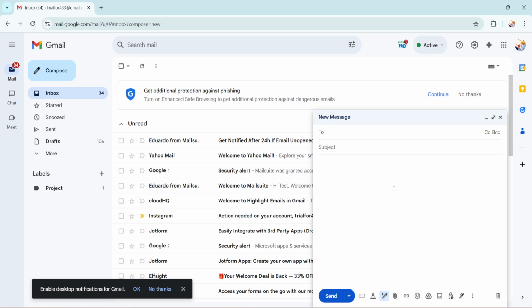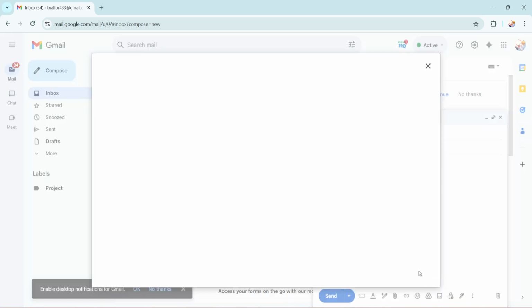Once the new message window is open, focus your attention on the toolbar at the bottom. You'll notice several icons here, and the one that should grab your attention is the Insert Photo icon. Give it a click and you'll see a small menu pop up, which provides you with options for adding images to your email. Next, select the Upload option. By choosing this, you're opting to add an image from your device.